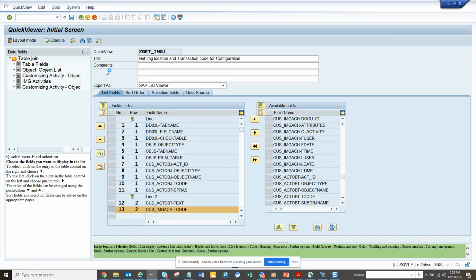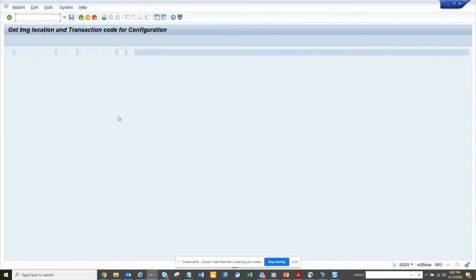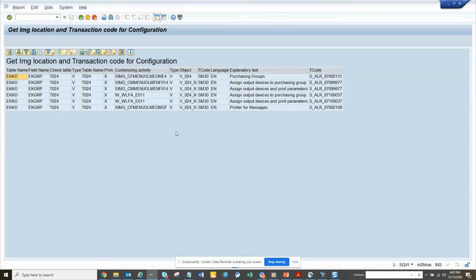Now what we are going to do, we are just going to do a test. Okay. And we'll execute. We are going to execute and we'll put the table name EKGRP. Okay. And that's it. We execute. So here you can see we got all this information. So the actual T code for creating the purchasing group or something like that, you can see.